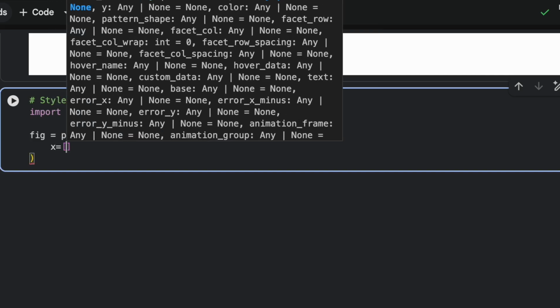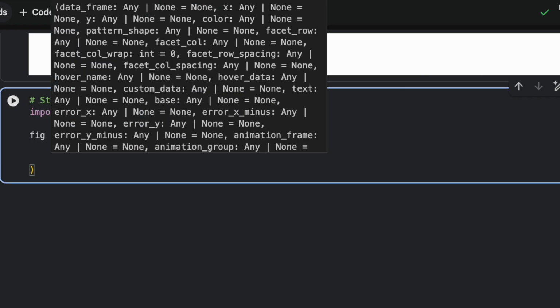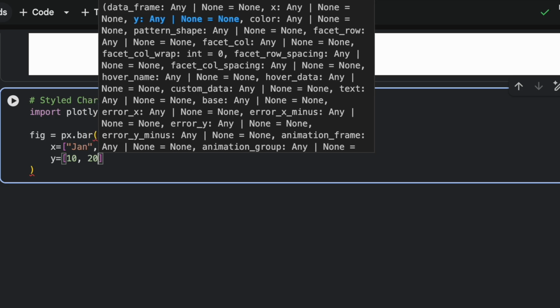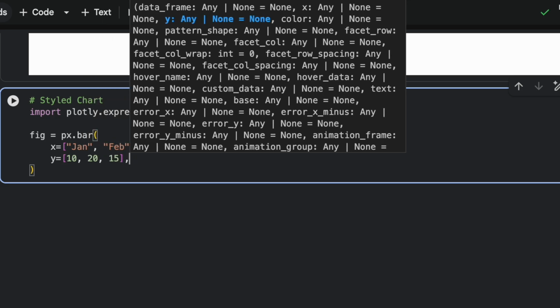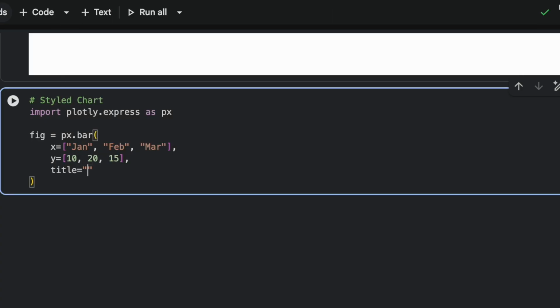We define the x-axis values as the months Jan, Feb, and Mar, and the y-axis values as 10, 20, 15. Each value represents a quantity associated with each month. When the chart is generated, each month is displayed as a separate bar, and the height of each bar reflects its corresponding value. For example, February has the highest value at 20, so its bar appears taller than the others, while March has a slightly lower value of 15.